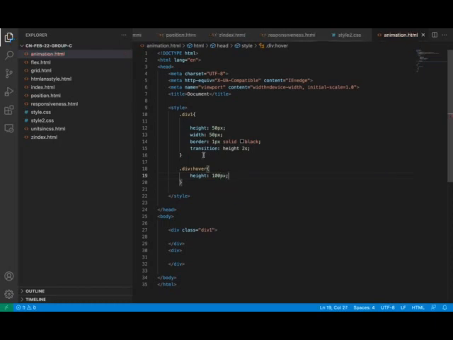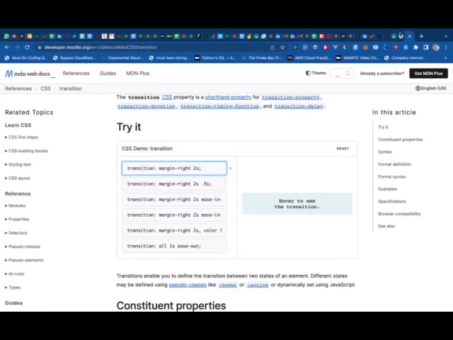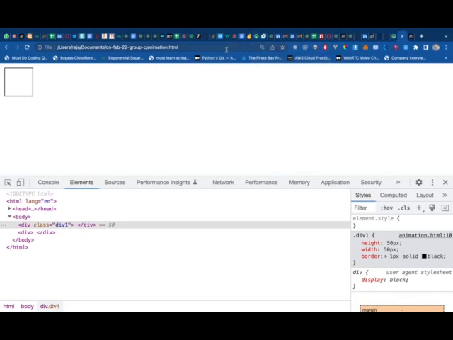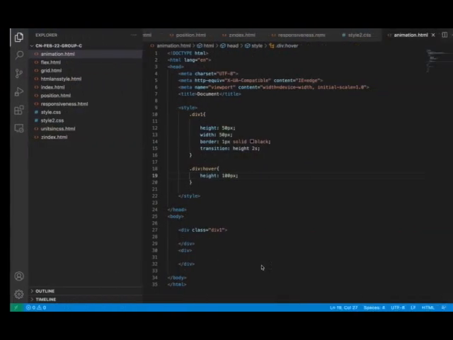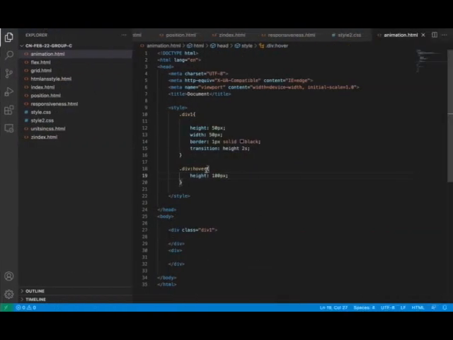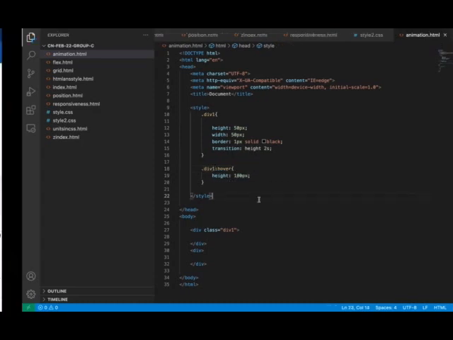Now this transition only works if there is a difference. If there is something changing in our page, then only it will work. For example, height was 50 pixels and height is 100 pixels. Let's try this. So I restart it, right? It is not div, it is div one over, right? Makes sense.